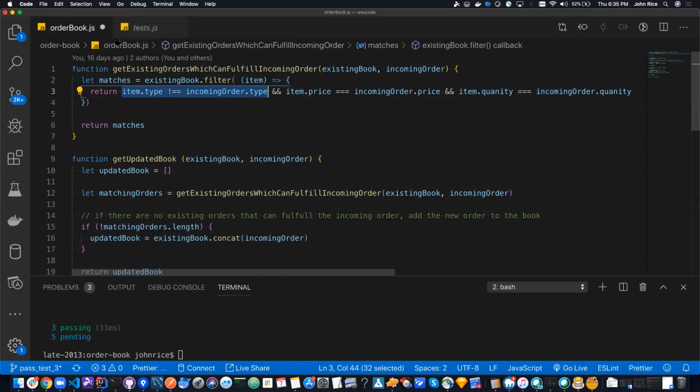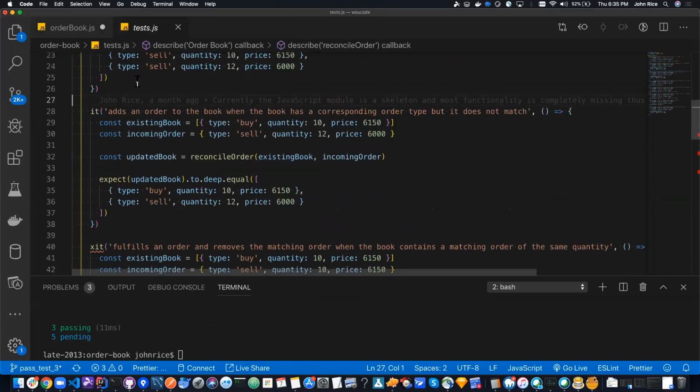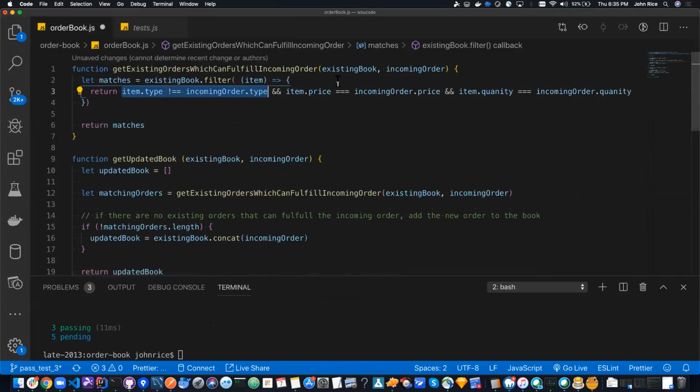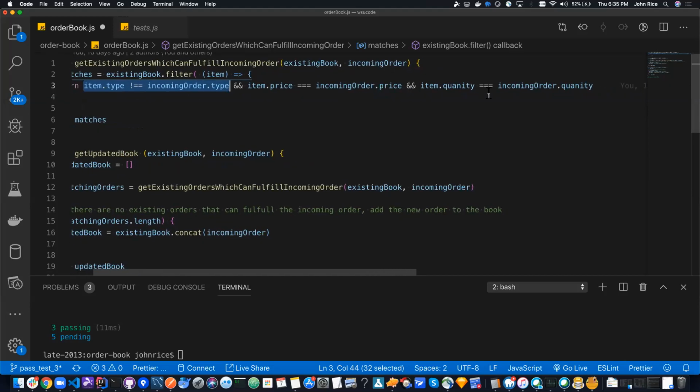So hold on, let me look at the test again. We've got a buy order, and we want to know if the incoming order is a sell. And so this part of the statement would be true. So we've got in the existing book the buy, and the incoming order is a sell. So if we just had this part of the code, we would put our record in there. However, price and quantity on the existing book don't match the incoming, right?